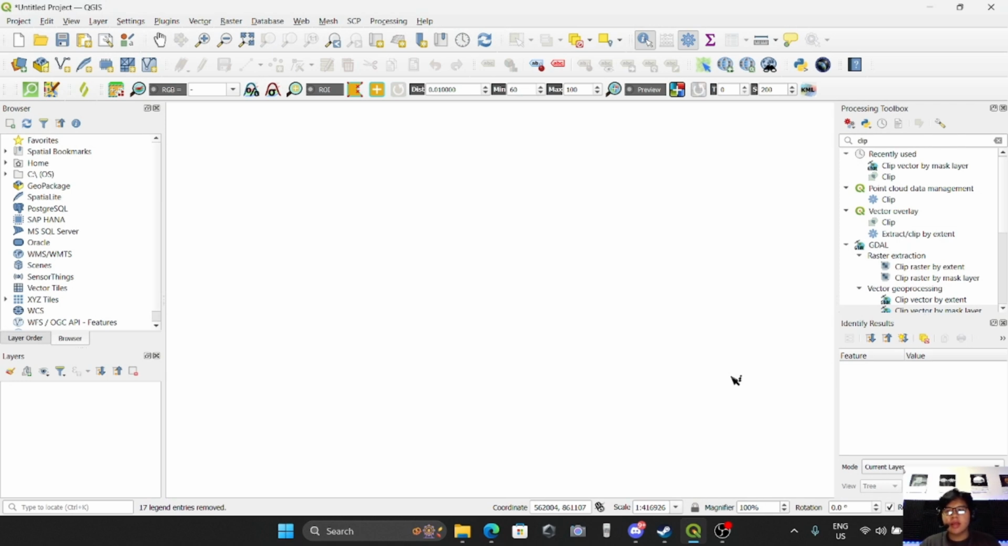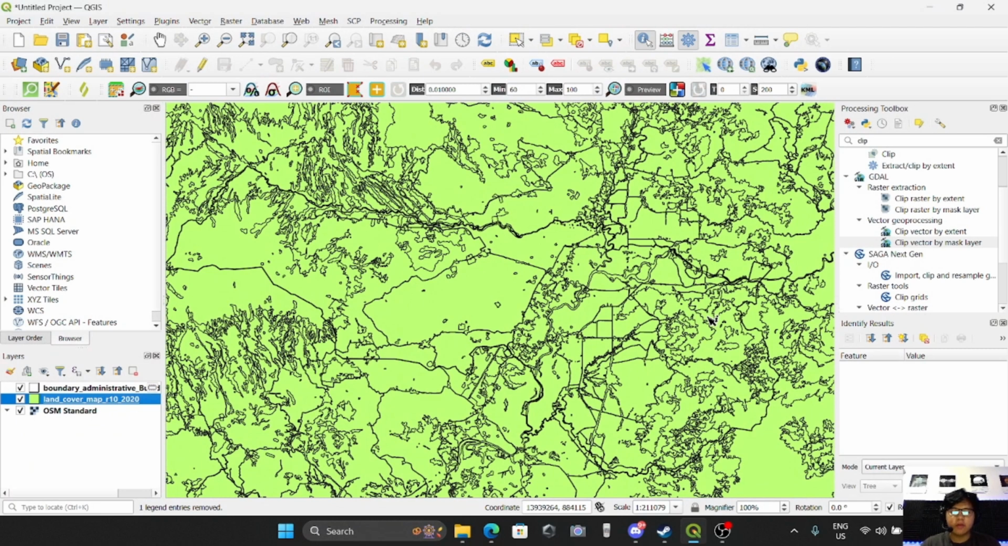Okay, since I have already downloaded the data, I'll be going to my QGIS platform and just pasting the data. As you can see here, I have already pasted our boundary of our area of interest, our land cover map, and also our OSM standard raster file. So with that, the next step is to reproject these files to their appropriate CRS.